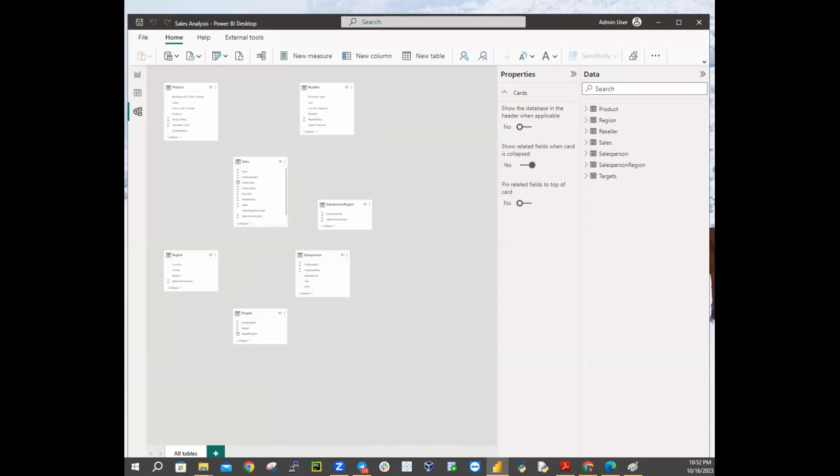Then to return to your report. The model view came as hierarchy.